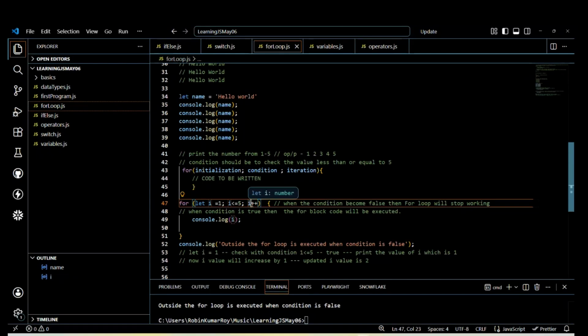Now i becomes 4. Again it will check the condition. When the condition is checked, it will see 4 less than or equal to 5, which is true. It will print the value. Again it will increase the value. Now 5 less than or equal to 5, that is also true. It will print the value because we know that the condition is true. It will go inside the for block and print the value.